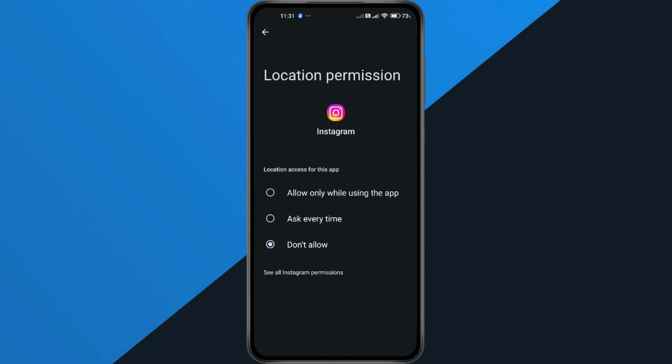So even if you accidentally turn the map feature on again, Instagram won't be able to track your location. And that's it. By doing both steps, you're keeping your location fully private and secure.